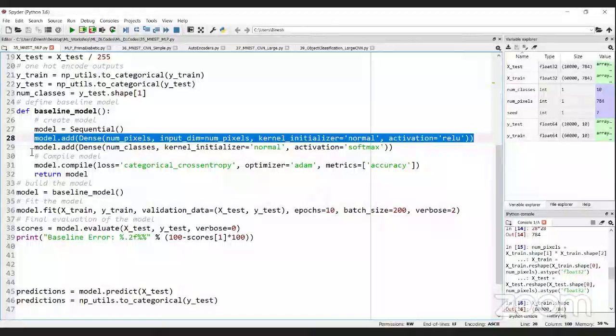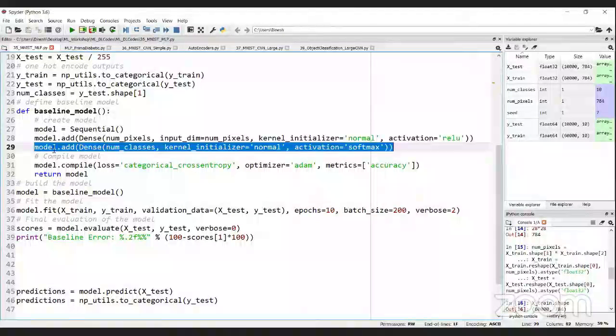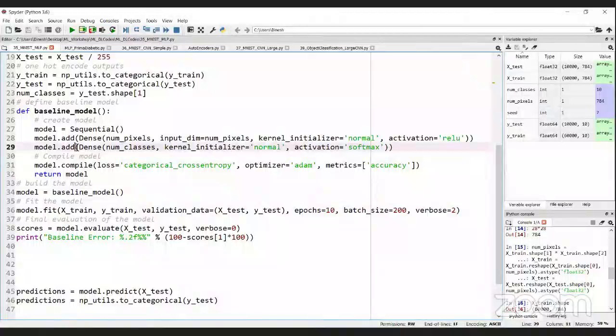So what does this say? I have a hidden layer with 784 neurons. I want to initialize all the weights from the normal distribution, and I am going to use ReLU as the activation. Then I add the next layer. model.add means it will add the next layer. So now I am adding the output layer.